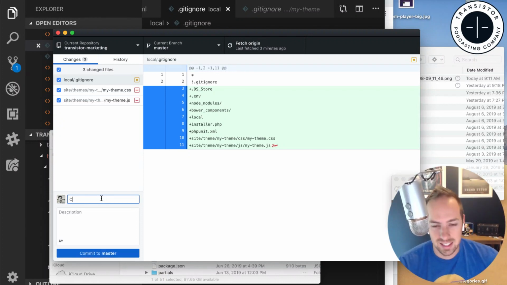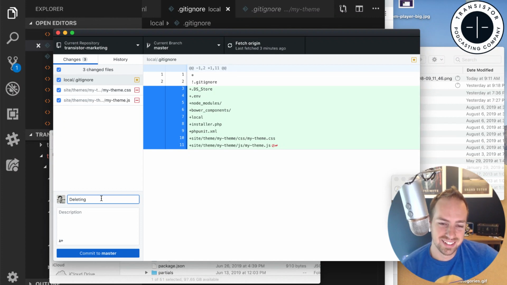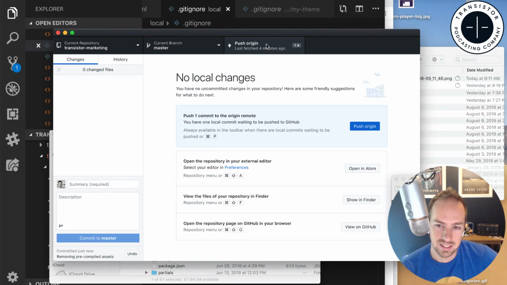I've only got so much care for that. Okay, I'm just gonna put deleting compiled stuff, assets, I'd say. Sorry, what? I need to communicate this to John in a way that he won't get mad at me. Removing pre-compiled assets. That's what I would say. That's kind of clear what's happening. All right. And okay, push that.